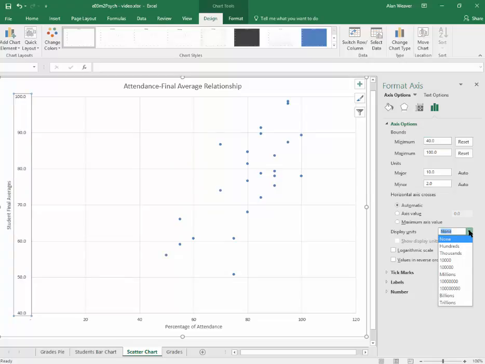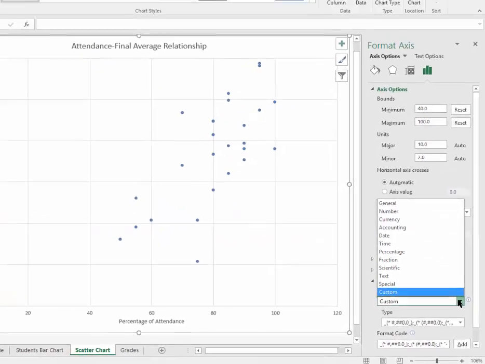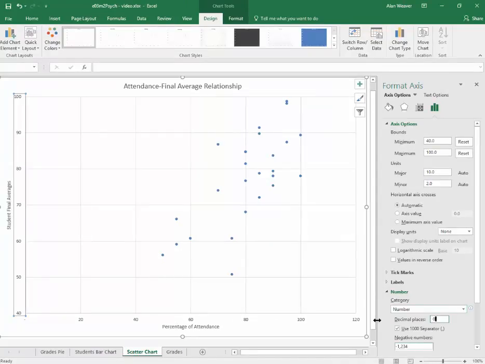I don't want to make it billions, that's for sure. I click on number down here, and where it says custom, I click on number, and then I make it 0. You can see how the chart is a little more dramatic. We're going to do the horizontal axis.